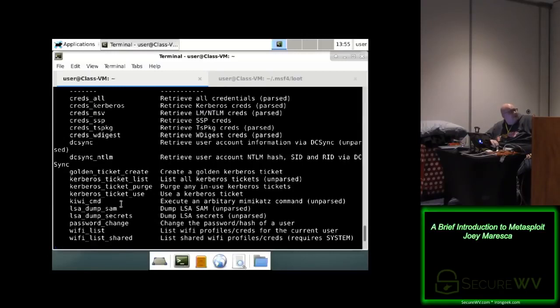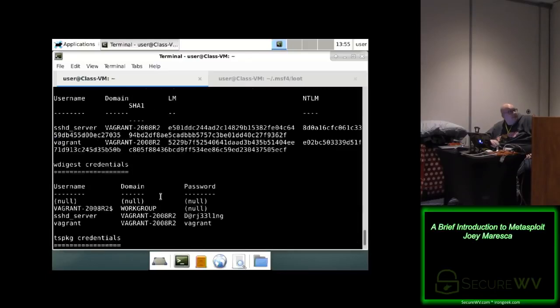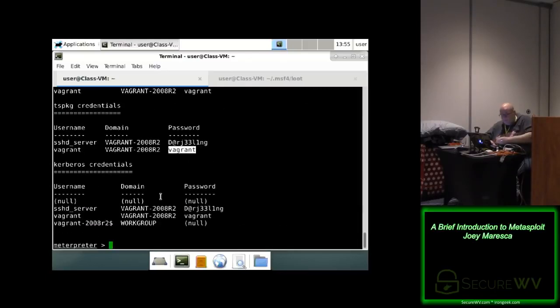So you can do, it also has things to do like password changes. You can generate creds, it's all just dumped all that stuff for us. Even golden ticket creation if you're actually on a network with a domain and all that jazz.